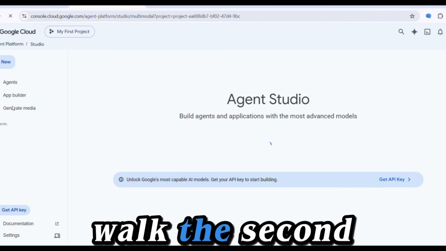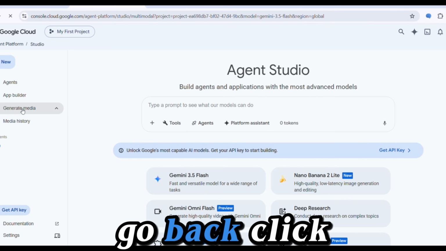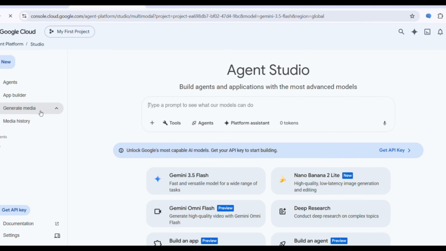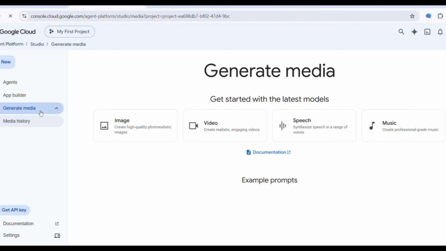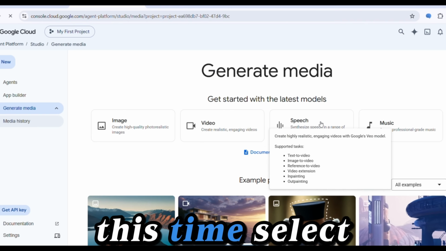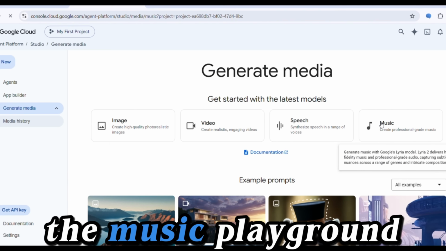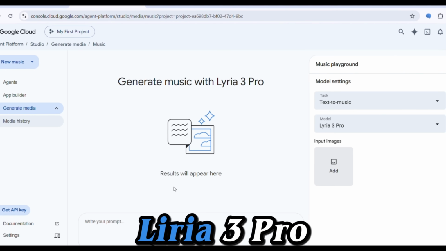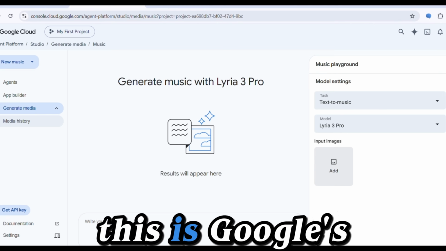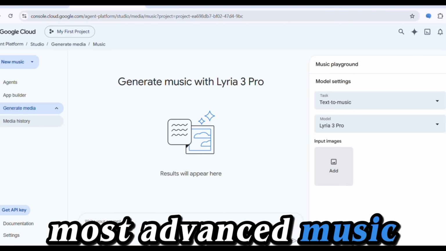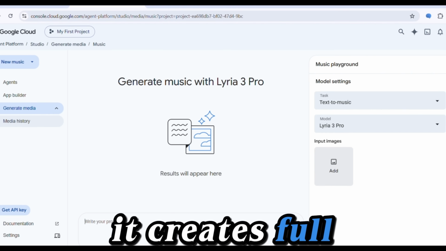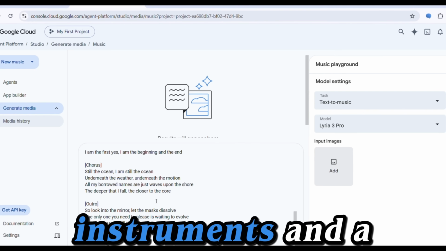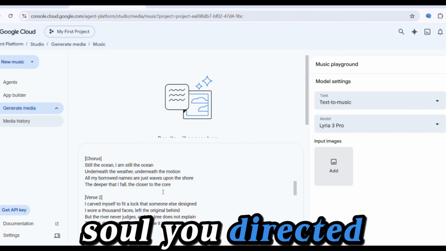Now let us walk the second path. Go back, click Generate Media again. This time, select Music. The Music Playground opens. The model is already selected, Lyria 3 Pro. This is Google's most advanced music model. It creates full songs, up to 3 minutes long, with vocals, instruments, and a soul you directed.